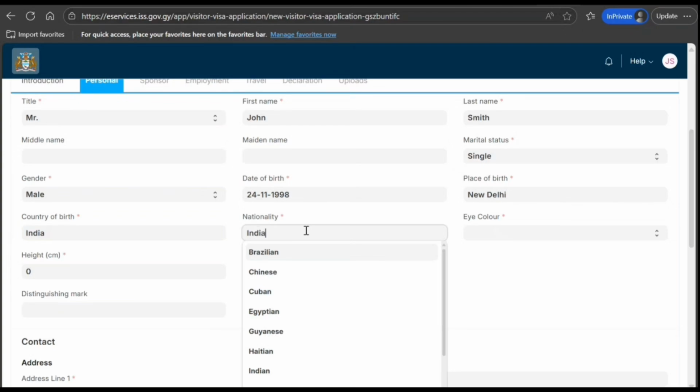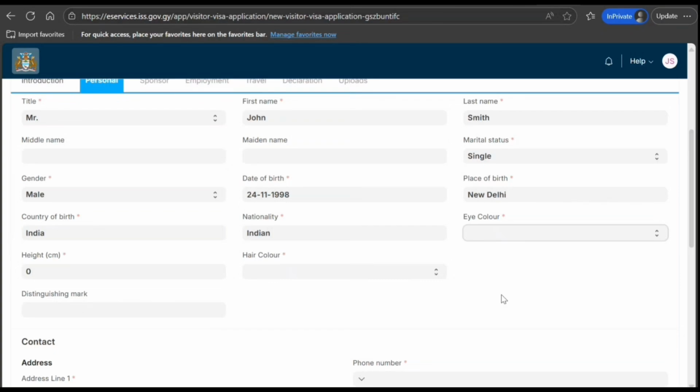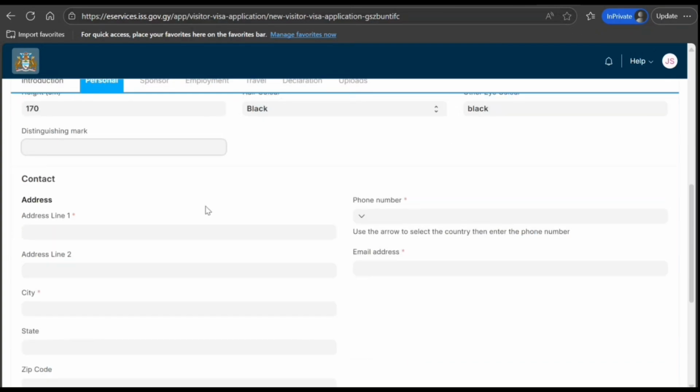nationality, eye color: amber, blue, brown, green, hazel. Okay, just black. Hair color. Height in centimeters. Well, I'll just put 170 centimeters, that's not my height, it's a sample. Distinguishing mark is not mandatory, but definitely do it. It will help in the identification.